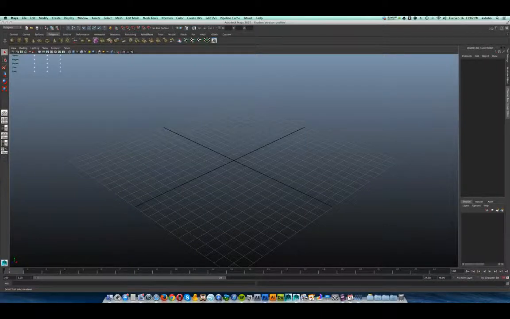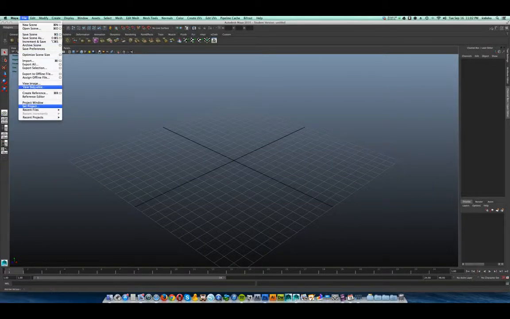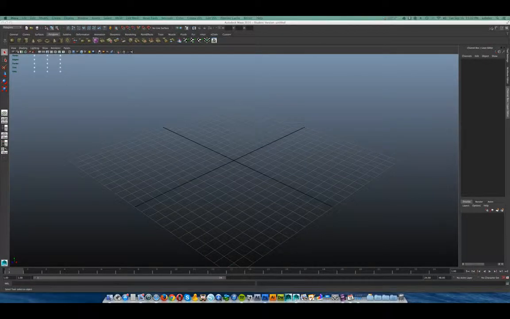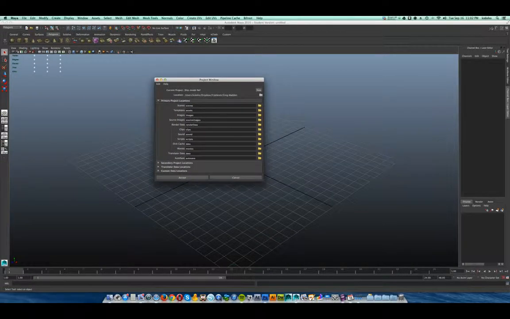Okay, in this demo, I'm going to show you how to create a new project and additionally how to set up some image planes to go along and begin the modeling of this new project. So the first thing that I'm going to do is click on File and come down to Project Window. All right, and this is going to pop up right here.